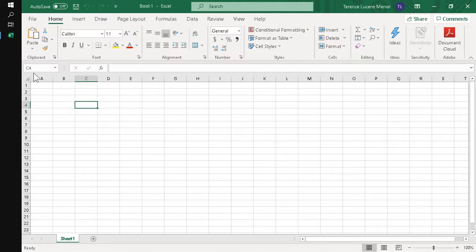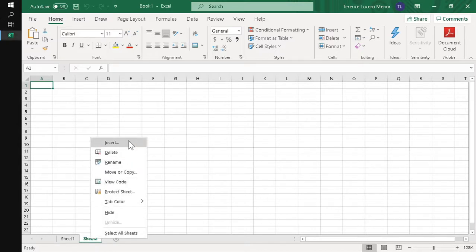Each workbook may contain several sheets. Sheets may be considered as the pages of the workbook and can be accessed at the bottom portion of the workbook. You can add additional sheets by simply clicking the plus sign. You may also rename, move, copy, or delete a sheet by using the right click.